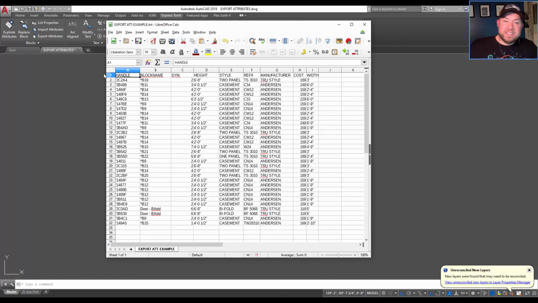When I bring this over, you can see each column has a description at the top telling you the type of attribute data that's below. So it's got the handle. These ones you don't want to change because these link it to the block within AutoCAD. But for everything else, you can change it up.